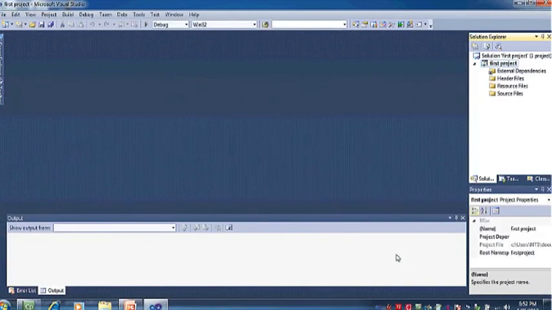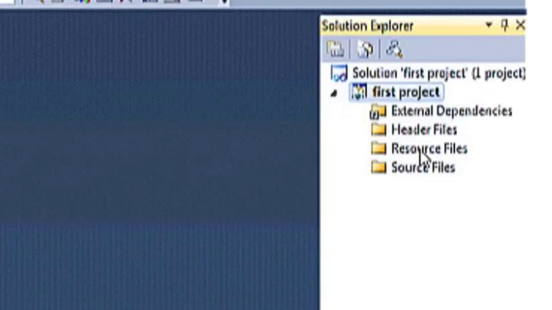Good. We are inside the Visual C++ environment. Remember, this is our working window where we will type in our source code. This is our output window, and this is the Solution Explorer, and by default this shows that this is the solution first project, one project, and I have given it a name first project. By default it has created the following folders for me: external dependencies, header files, resource files, and source files.